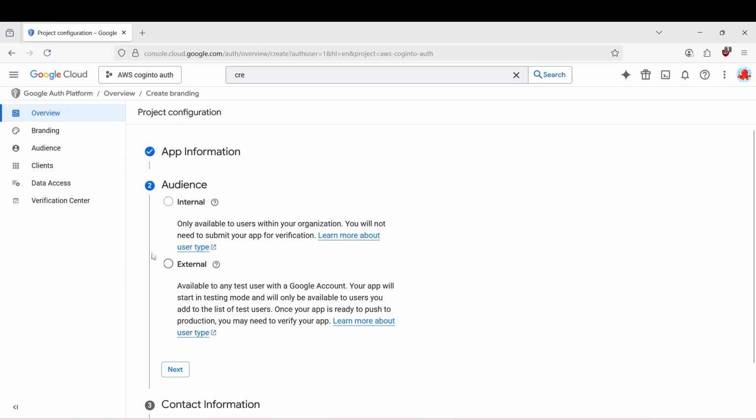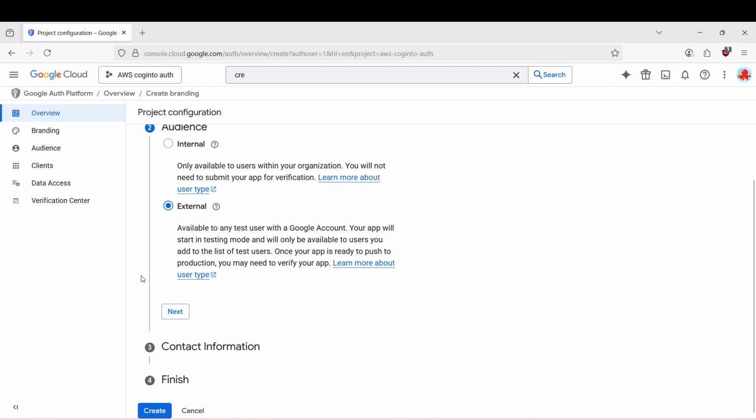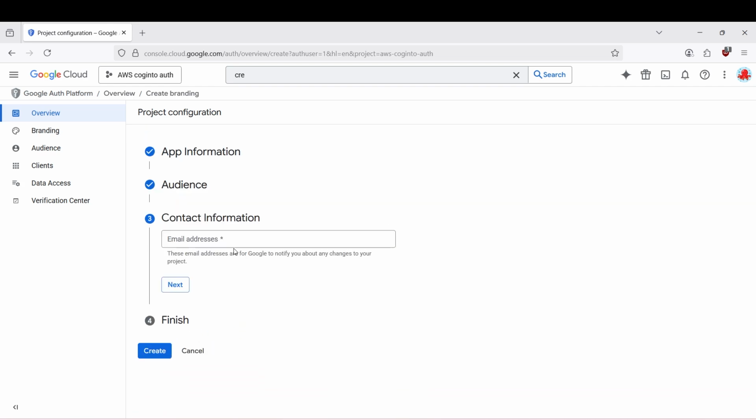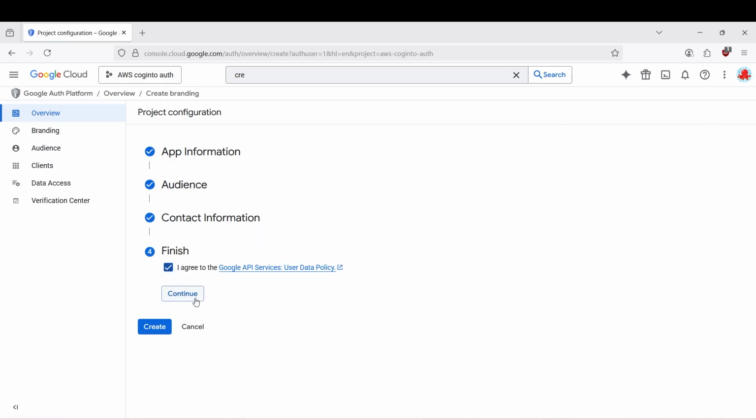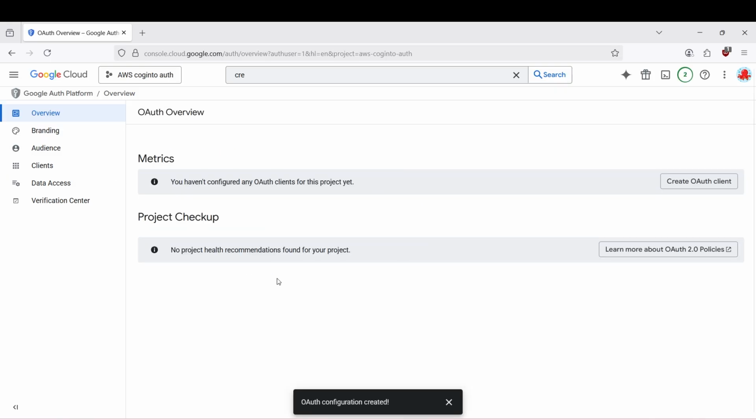Now, if you are creating a production app, you should always select external. If you want to test it internally within your users, in that case, you should be selecting internal. So for this, I'm selecting external, click on next. And here also we need to provide our email address. Just paste that, click on next, I agree and continue. Just click on create. Here our OAuth configuration screen got created.